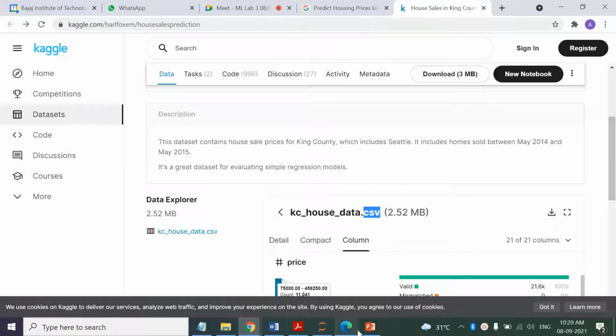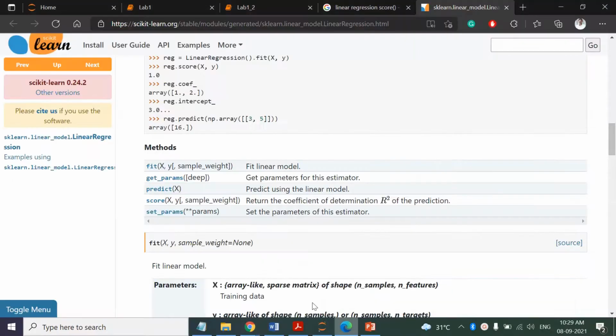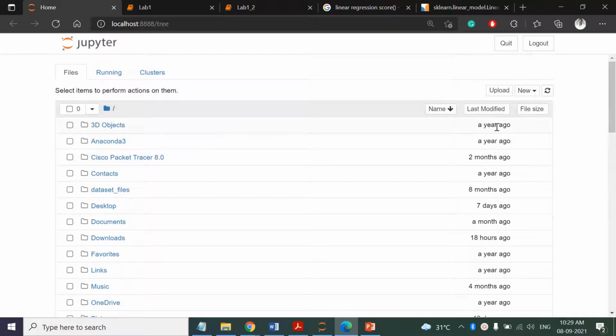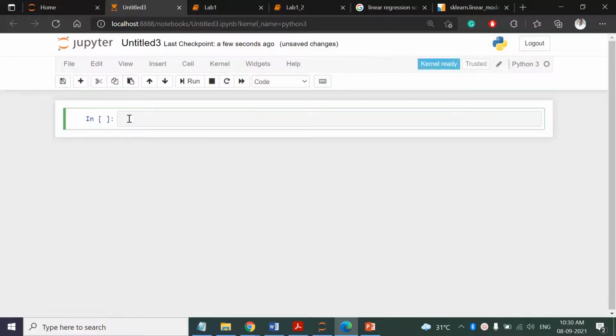So we'll start the implementation. I will open my Jupyter notebook. I will create a new notebook, so new Python 3. I will not tell you the entire practical, but just how to create a model and how to do the data analysis, that I will tell you.